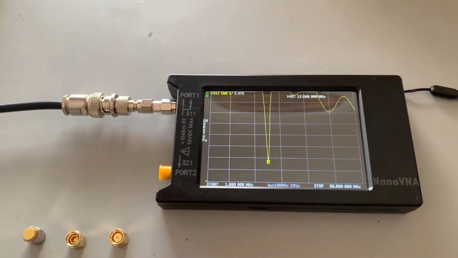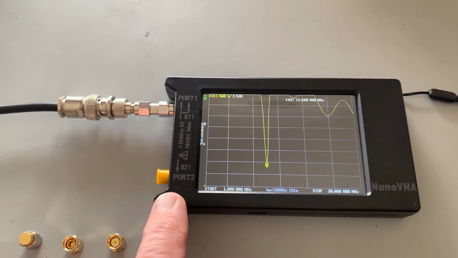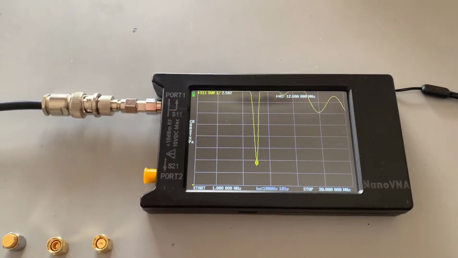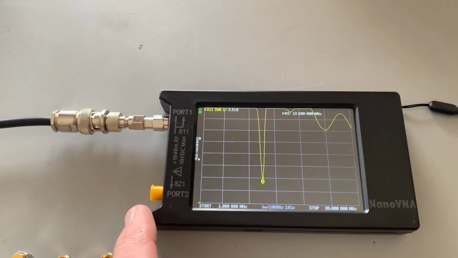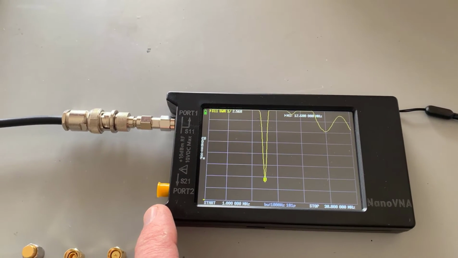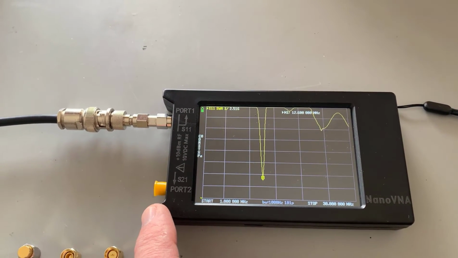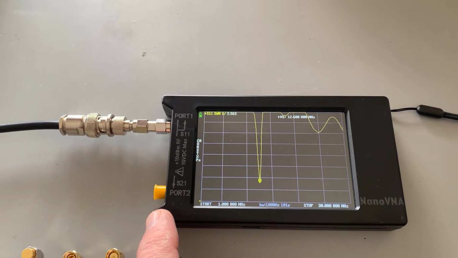Anyways, this just shows you the usefulness of this instrument. I just got it about a week ago, so I'm playing with it, and I'm still kind of a novice using it. But when I think back to how I used to measure stuff way back when, we used to have a huge signal generator with a metal directional coupler and a scope, and that's how we used to measure SWR.